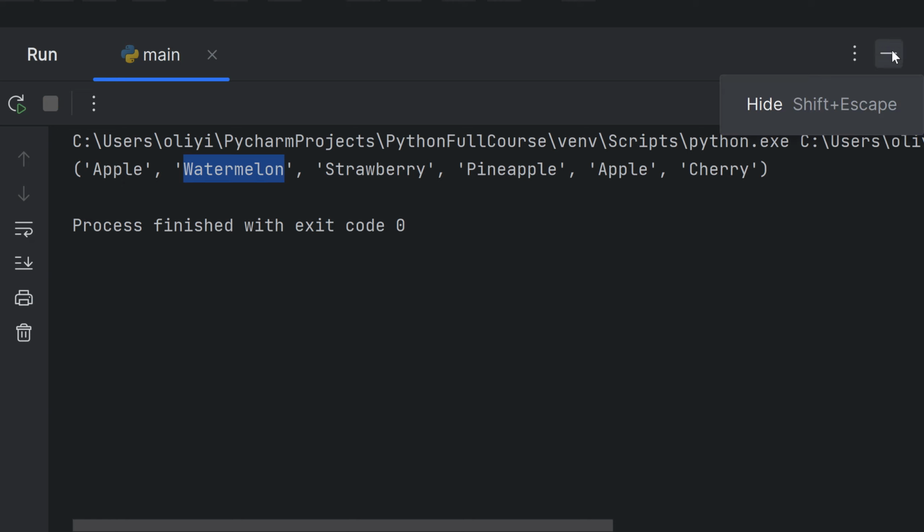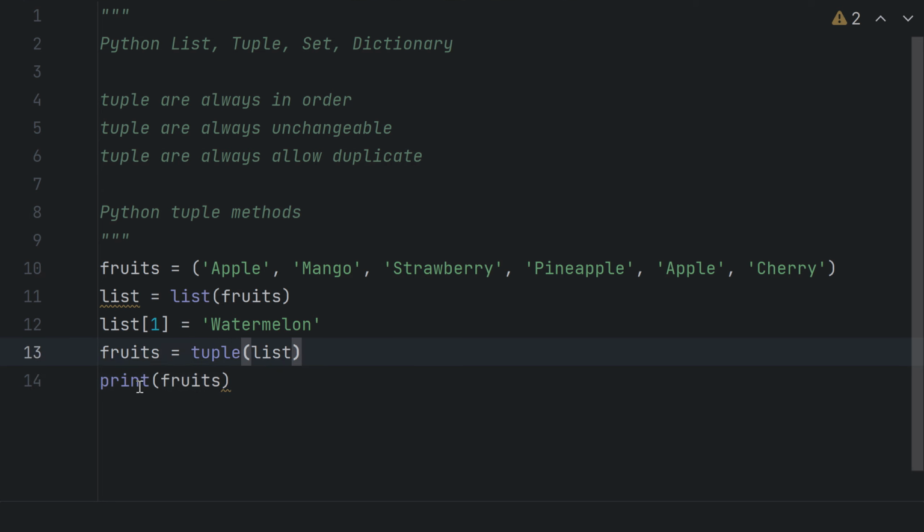Now let's go back to what we did again. These are our items in the tuple, fruits. We have all these items in tuples. All you have to do is convert this from tuple to list. And how do you convert from tuple to list? You use the list function to convert all the items in the fruit variable to list. After converting to list, you make your changes.